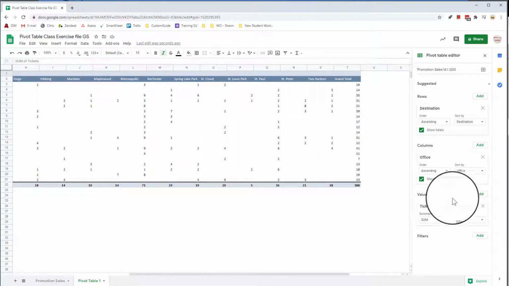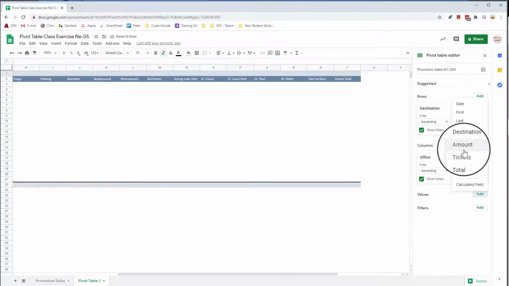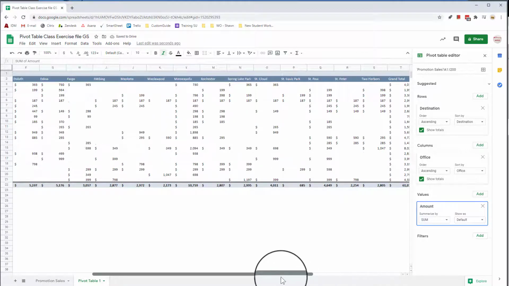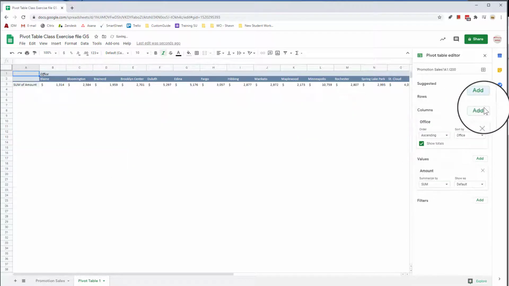If you wanted to look at something other than tickets, you could come over here, click the X next to tickets, and then add something else. Maybe you want to look at the amount that has been sold. So that is the basics of how you create your pivot table. Google Sheets is not as sophisticated at this time as Excel, but you can come up here and change this from destination and make it office.